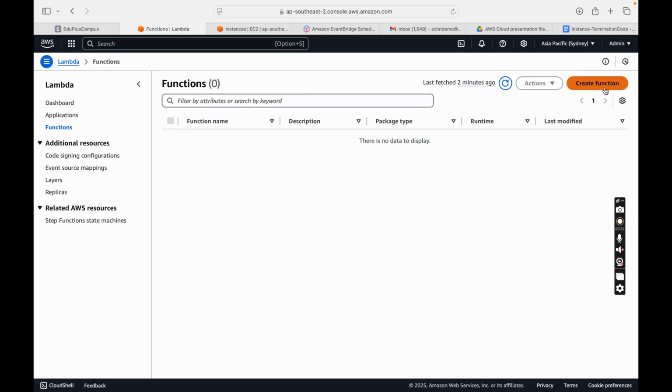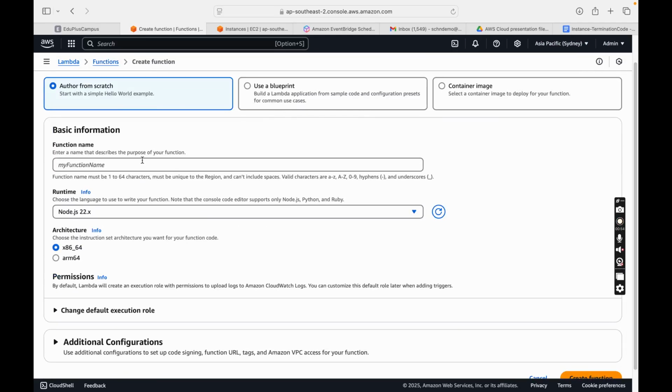So first I'll create a function, which is called instance terminate. Now this is our function name.